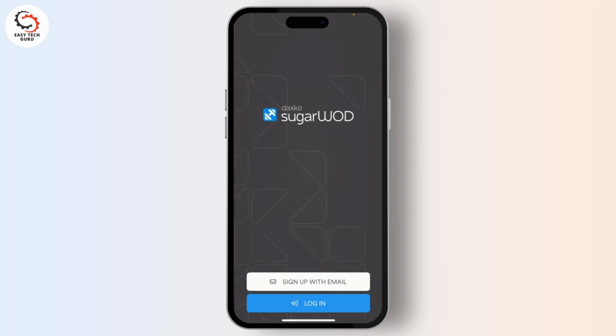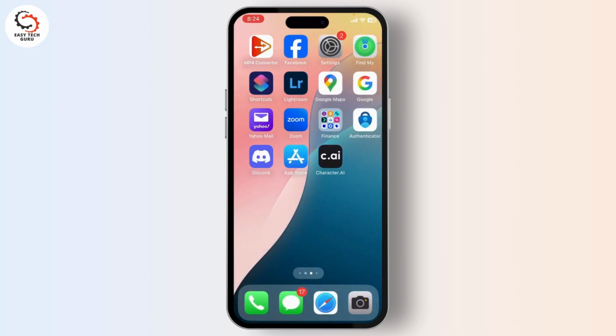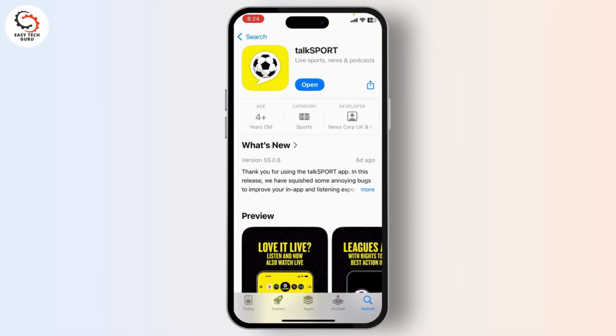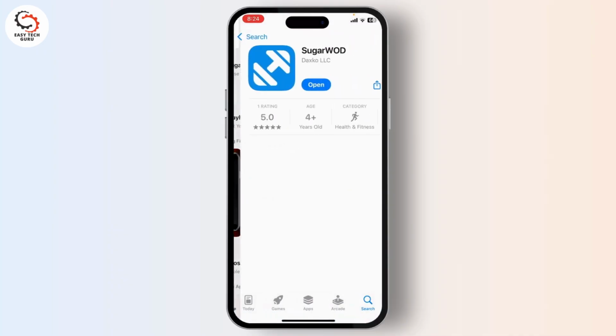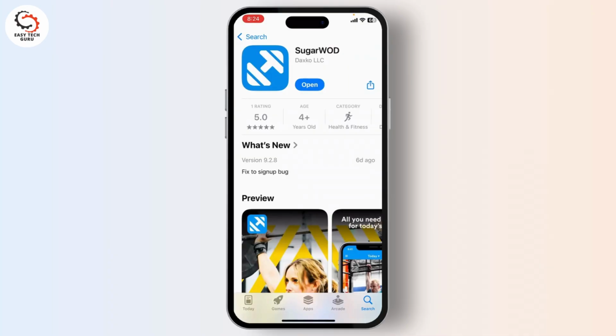If it does not work even after that, what you might want to do is go to your app store, search for SugarWOD. After you search for SugarWOD, if you see an update available on the app, tap on update and update the app, since that comes with bug fixes and improvements which might fix the issue that is causing your error.